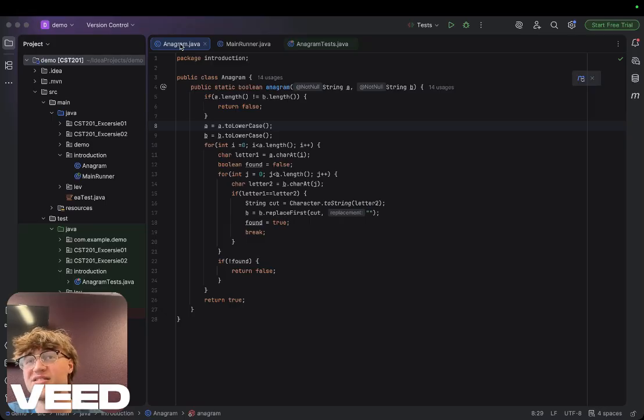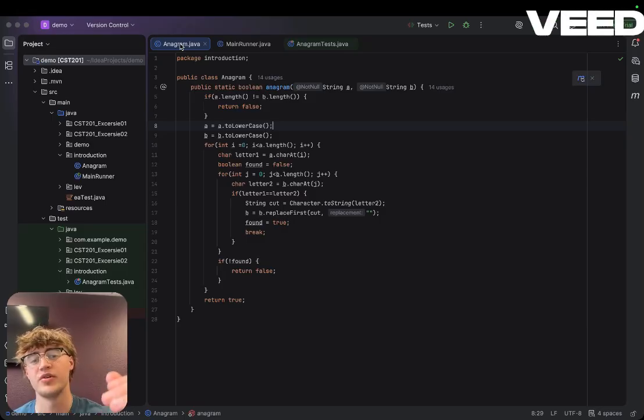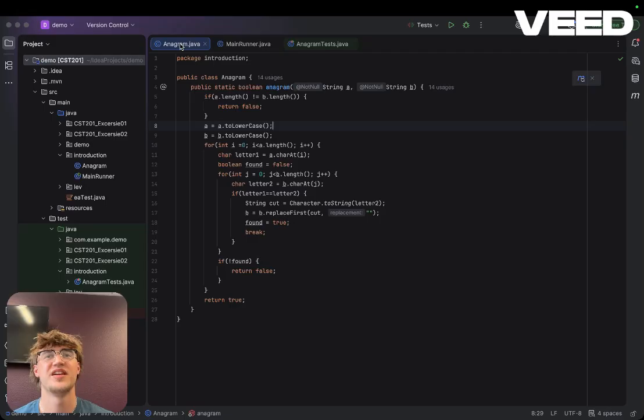And if not, we return false right away, because we know that if any single letter of the first word doesn't have a match in the second word, it's not an anagram. And if we go through all the letters of A and they all match up with B and they're the same length, we return true because that's an anagram.